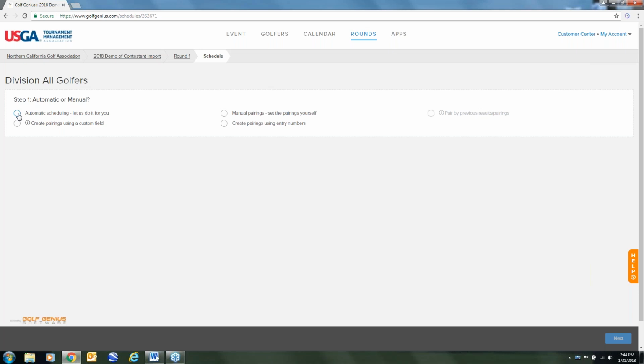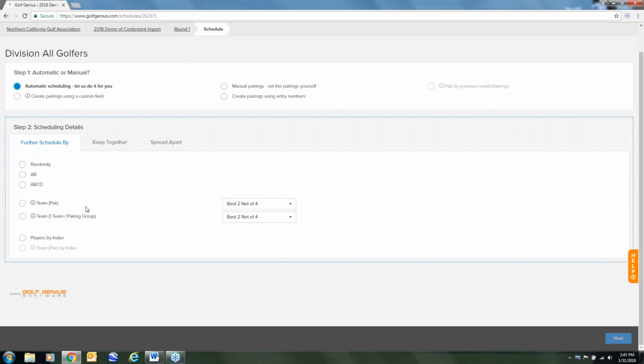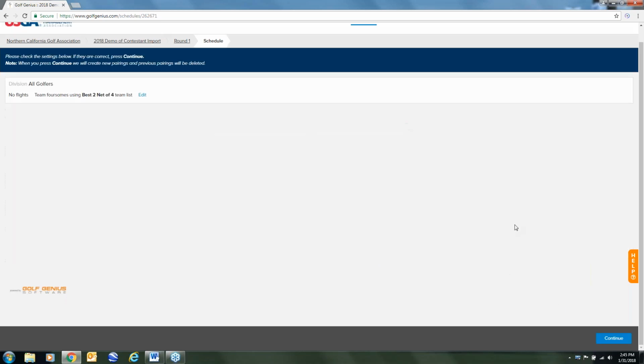So we're going to do automatic scheduling. We want to make sure that it's 1 team per pairing group. Again, if this were 4-person scrambles, maybe you have 8-somes, and maybe you have 2 scramble teams per group. And this is the best net of 4 competition. So I'm going to say next. And this is where I got sidetracked last week. I focused so much on this area here that I lost this down here. I'm going to continue.